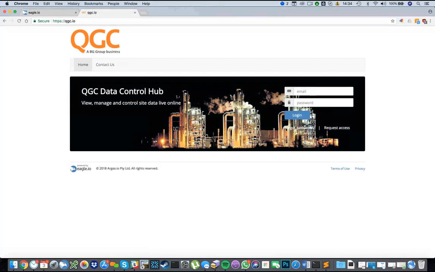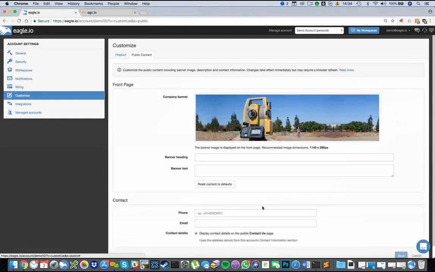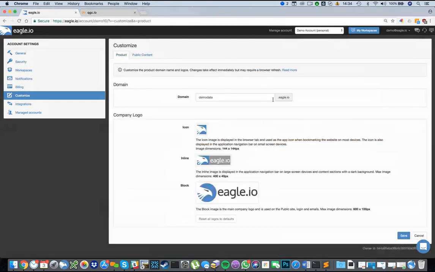this is one of our clients here, QGC, where we're looking at a rebranded front end of what they look at when they log in to view their Eagle.io data and all of their end clients, and just a small "powered by Eagle.io" down the bottom left just here. Okay, so you can quickly upload your logos just here, and also the public content section. You can upload a larger banner, and you can also set up a subdomain here for yourself.